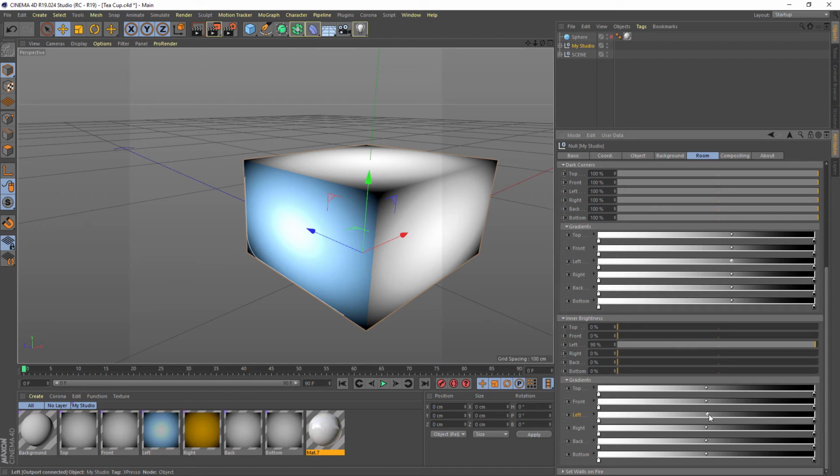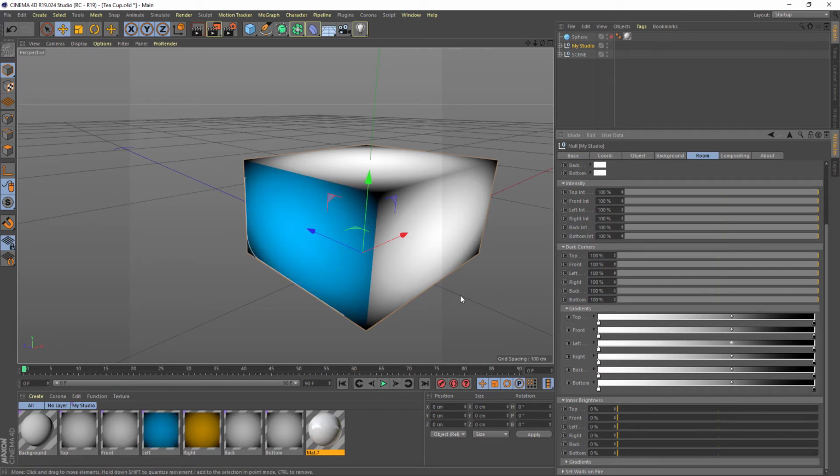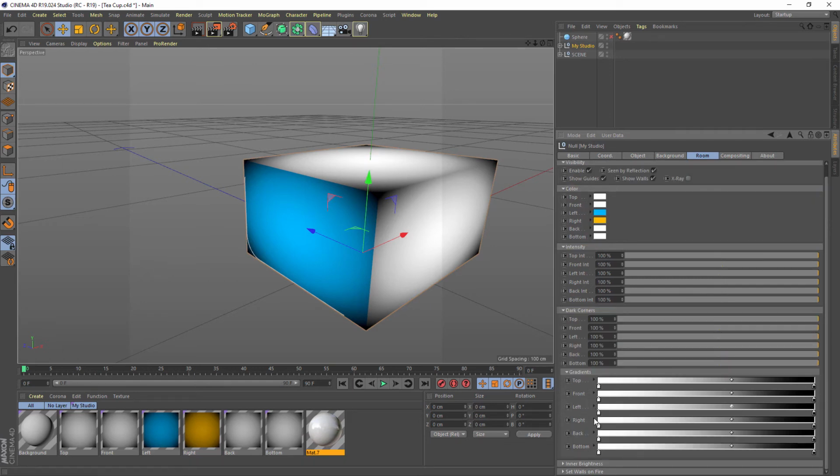So this will affect our look in the end. It will affect the reflections. It will also affect how light is reflected by those walls. Great. Now we have set walls on fire.